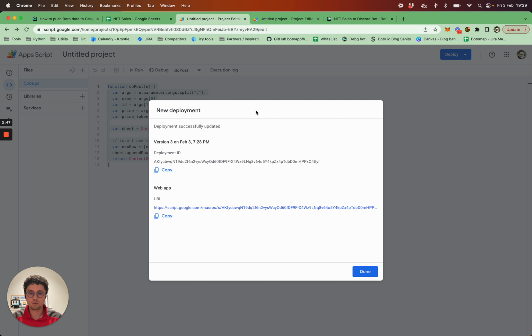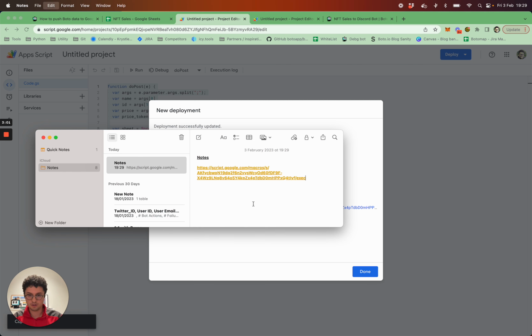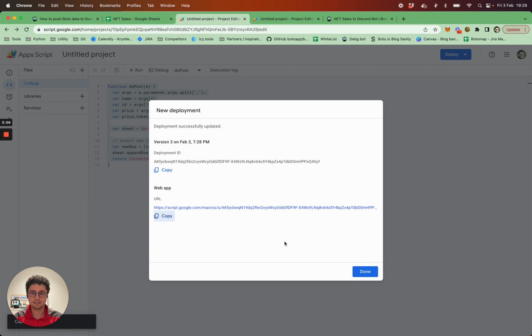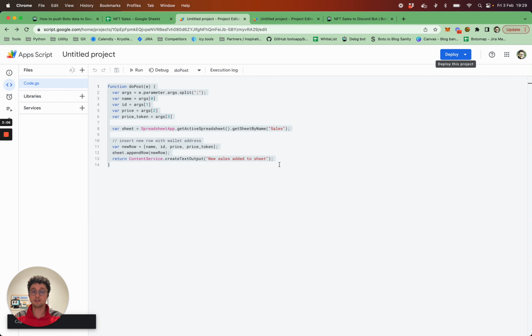Then once you land on this page, you'll have to copy this URL here. This is important because this is the URL through which the bot will push data into the sheet. So I have copied that, I just put it here on my notes, then done. This is the end of part one. Now we'll go to part two. We'll set up the bot.